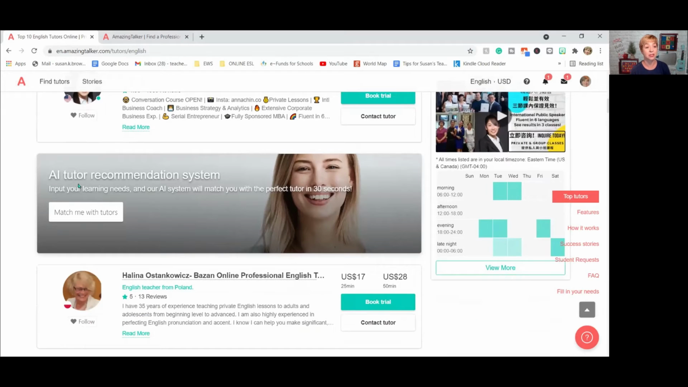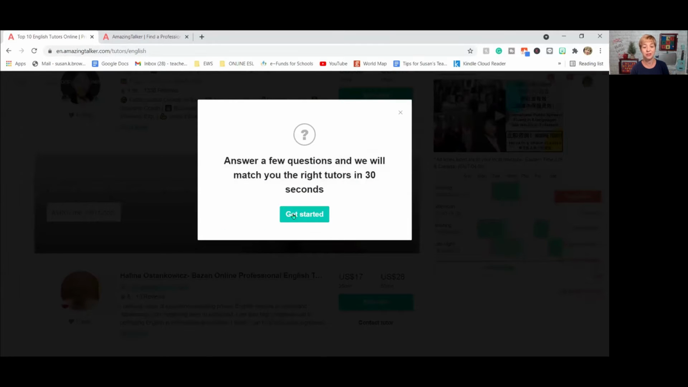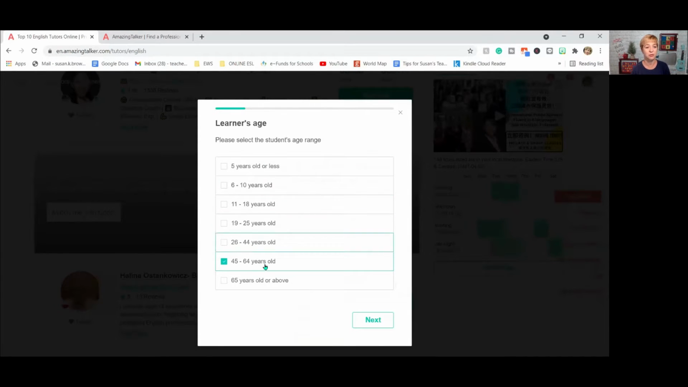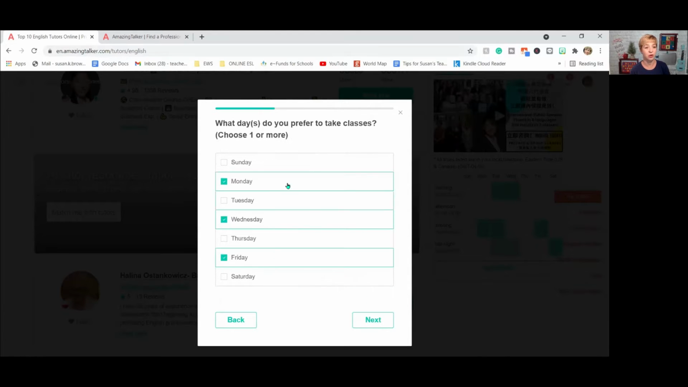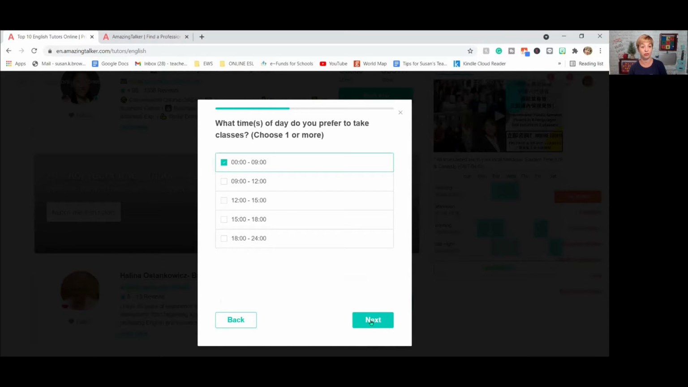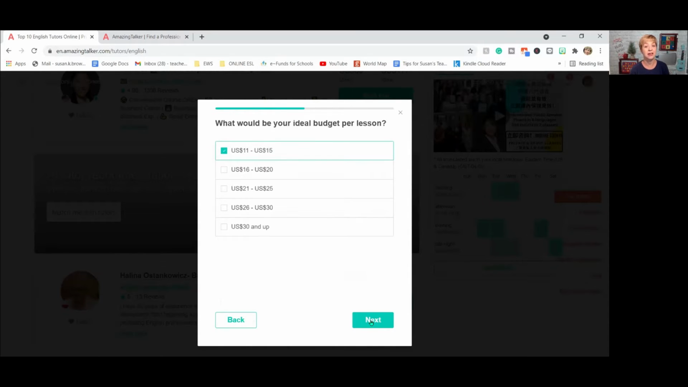There's also this AI tutor recommendation system. So maybe I'm not really sure what I want to find in a teacher, so I'm going to click Match Me with Tutors and go through this process. And they can then select the age of the student. They can select whatever type of English they want to use. Most students just click the conversational English, and then they will go on to select some days and then some times that they would prefer to take their classes. And then they will select a price.